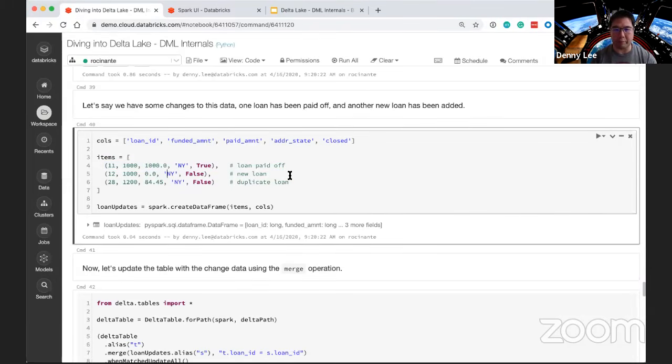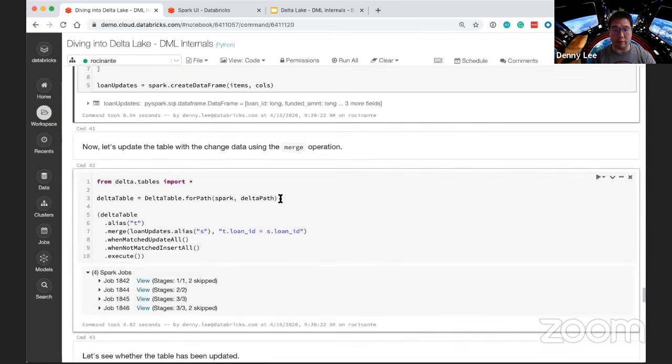Then we're also going to add a new loan. And, for the fun of it, we're also going to add a duplicate loan. In other words, by accident, the source system screwed up, so there was a duplication. As opposed to running all of those other statements, where I'd do an insertion specifically for loan ID 12, deduplicate the data myself for 28, and run an update specifically for loan 11, I'm just going to run a single merge statement, and it's really simple.